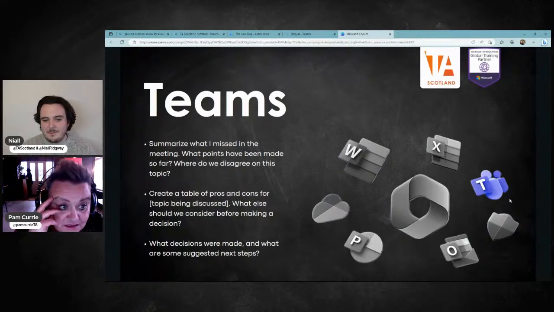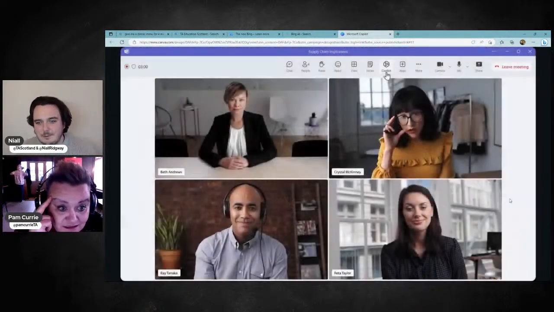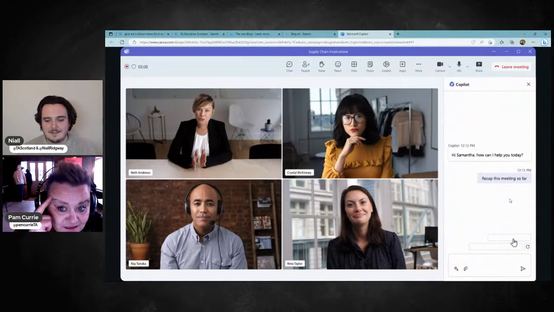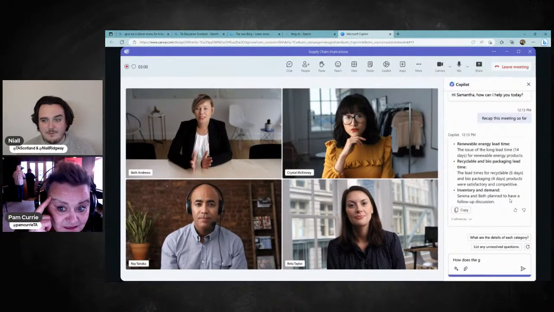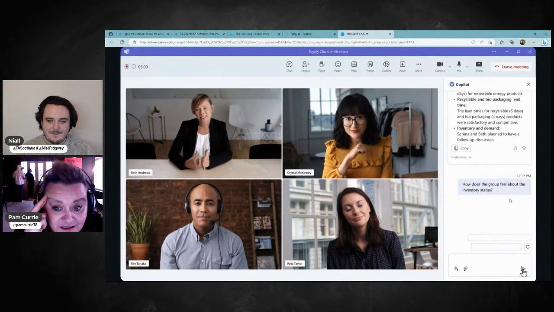And lastly, what decisions were made and what are some next suggested steps? So you'll see here, we've got our meeting here, and I've joined in late. On the right-hand corner, we've got recap this meeting so far. And there we've got our recap. And how does the group feel about the inventory status?